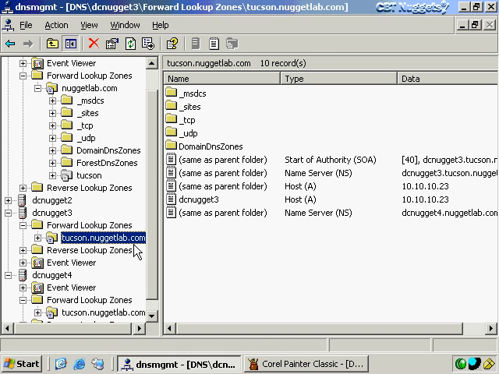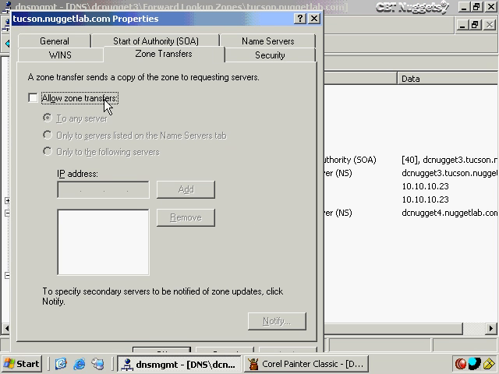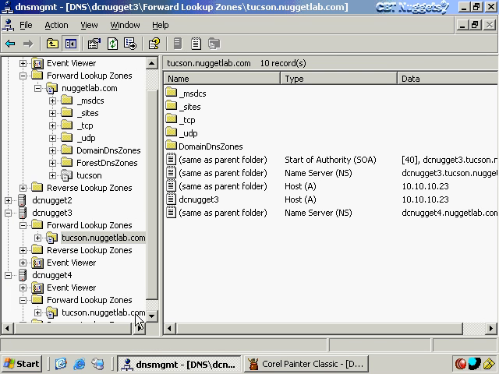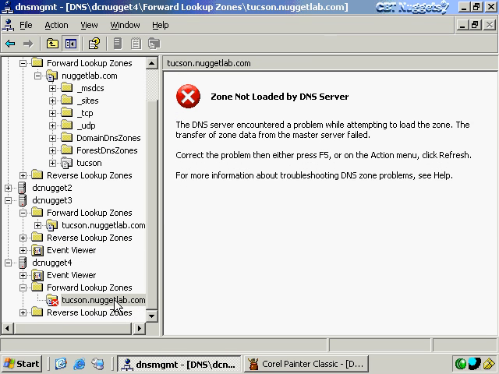Now, remember that the default properties for zone transfers are to any servers listed on the Name Servers tab. However, in this case, I had deselected that item, so I'm going to go ahead and make sure that I've got that confirmed. And then what we're going to do is to go down to dcnugget4, where we have this zone. Now I'll have to do my little trick again here of transferring from the master again, and then restarting the server and all that stuff, so I'll come back to you in just a moment.